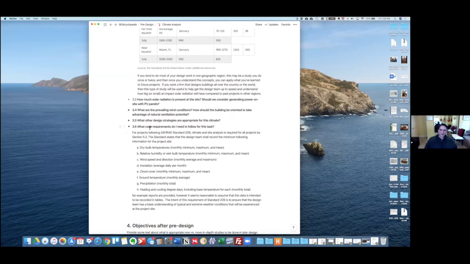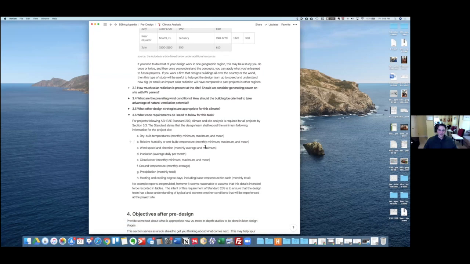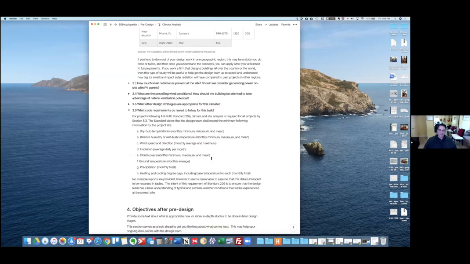The last one here is where I pick up on the ASHRAE 209 requirements. What code requirements do I need to follow? And it talks about how there are some mandatory requirements in ASHRAE Standard 209 for capturing and reporting on climate conditions. So, there's quite a bit contained in this example of climate analysis, which is one of the simpler analyses you can do as a modeler, but there's quite a bit involved. So it's important to convey that information in a way that can be meaningfully applied to the team.